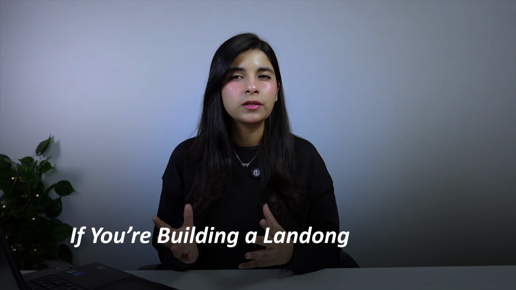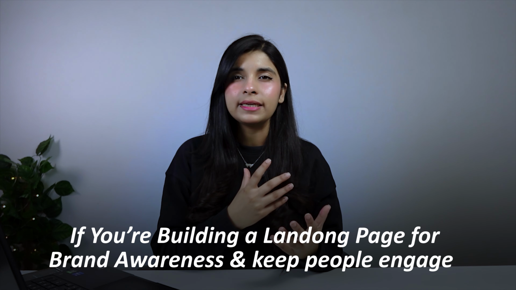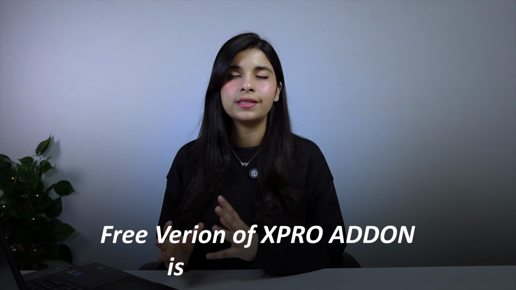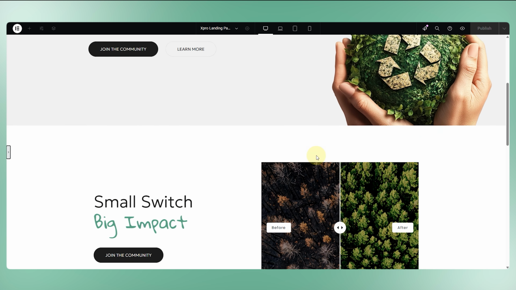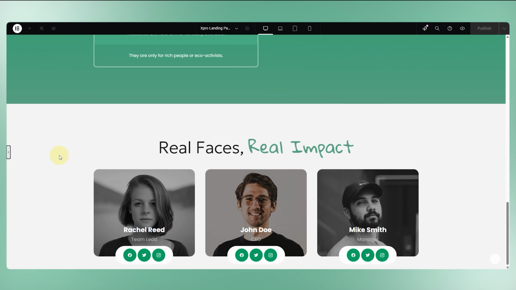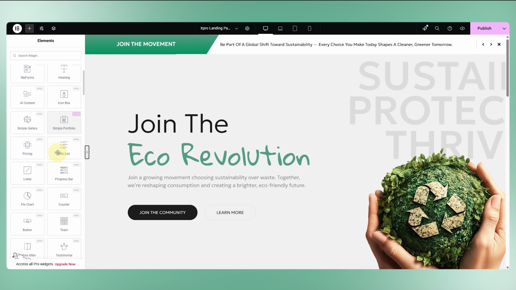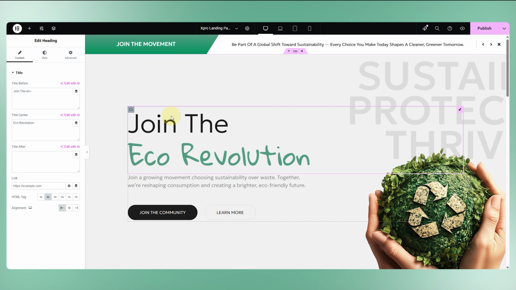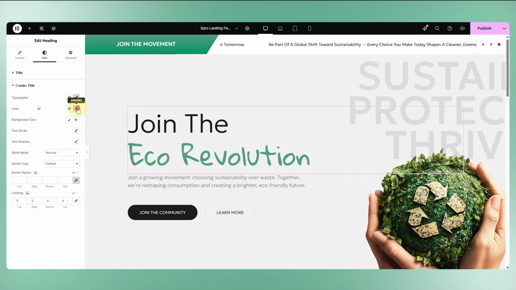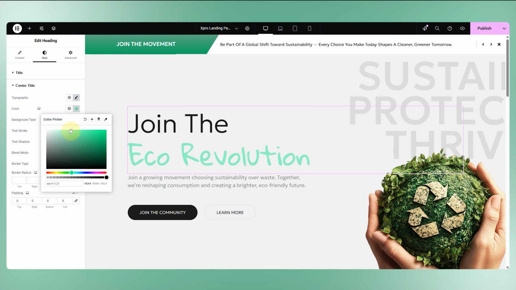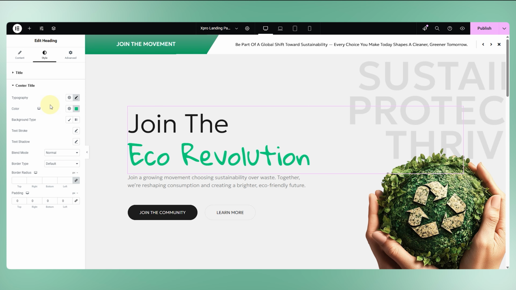If you're building a landing page for brand awareness and keep people engaged, the free version of XPro Addon is a bit of a hidden gem. See this landing page that I built using only the free version of the XPro Elementor add-on. For example, this 2-color heading widget. Elementor only gives you the plain text, but with XPro, you can make dual color titles so you can style and highlight the exact word or phrase you want people to notice. On a landing page, that's huge because the headline is usually the first thing people read.